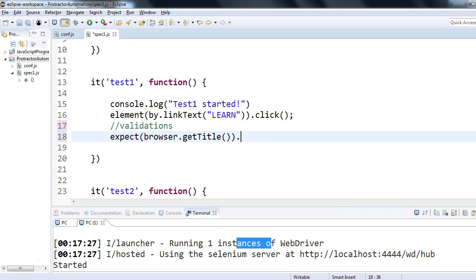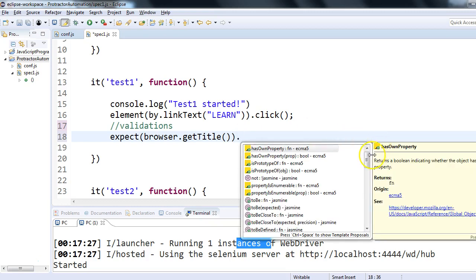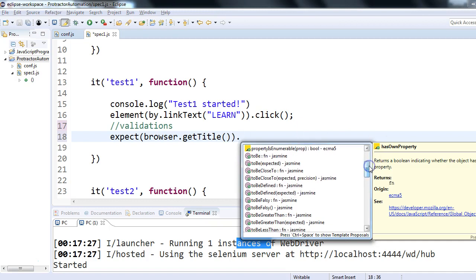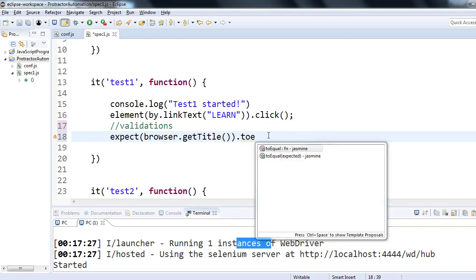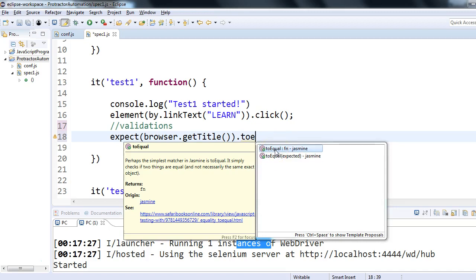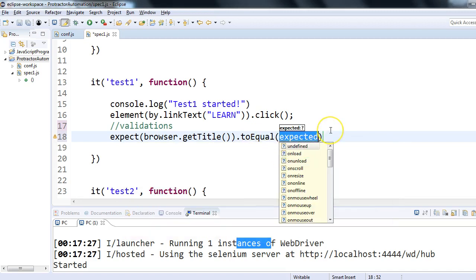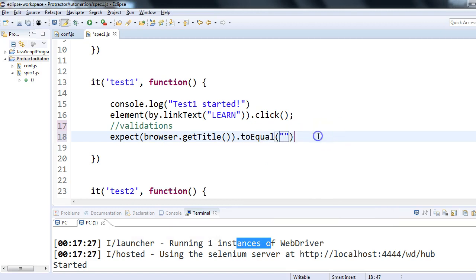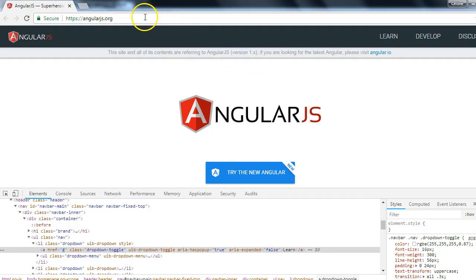Then if you put dot and again control space, you could see a bunch of options which are provided by the Jasmine framework, like toBeCloseTo, toBeLessThan, toBeNull. So these validations, these assertions we can perform, like toMatch. The same way toEqual, it is also provided by Jasmine, toEqual expected. Now I would like to expect, okay, it should equal AngularJS.org.